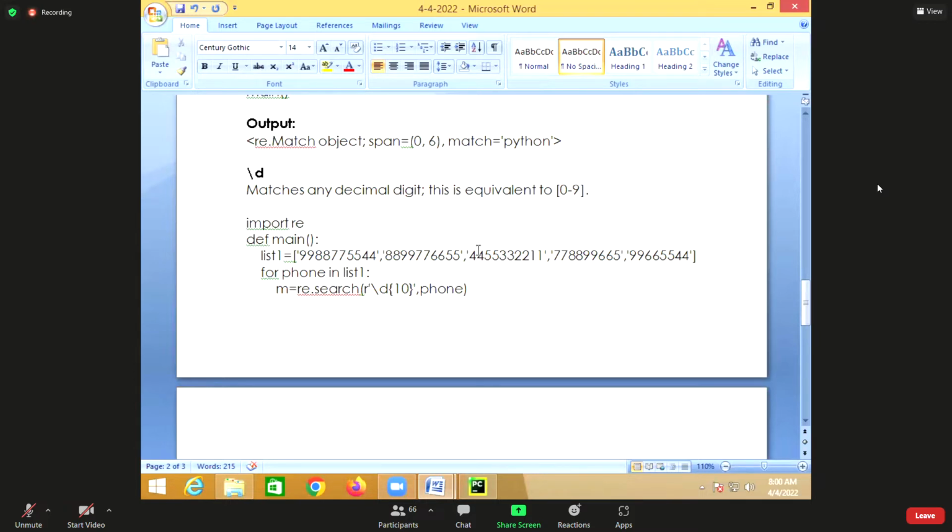See, this is equivalent to 0 to 9. Instead of writing 0 to 9, you can simply use what here? Backslash d. The same thing you can do by using set characters.